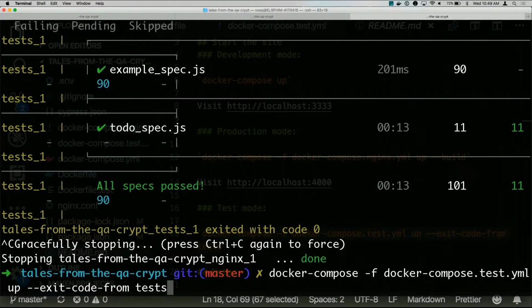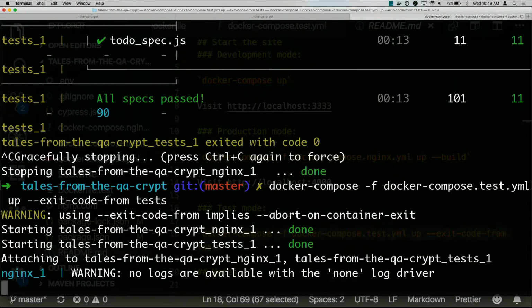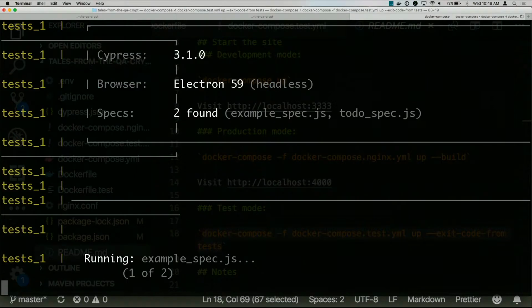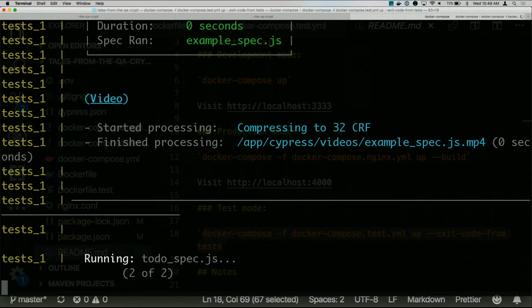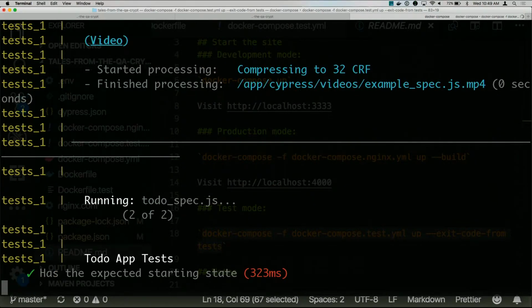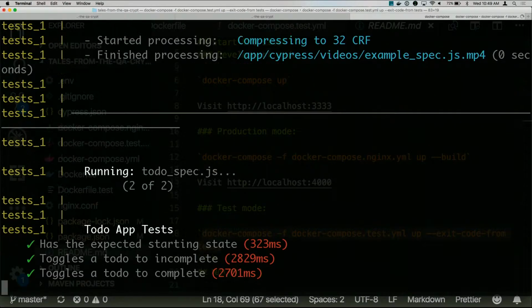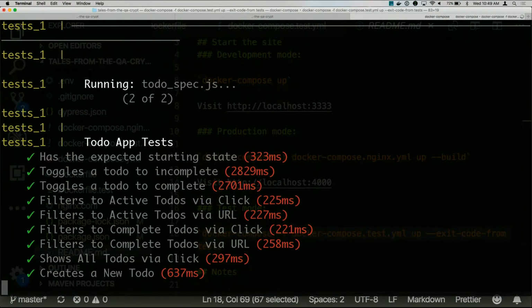So if I just want to grab the exit code from one service, I can specify exit code from, and then the name of the service, which here is tests. And let's run this again and see what happens. And we also get a nice little warning here that no logs are available because we set the logging driver to none.